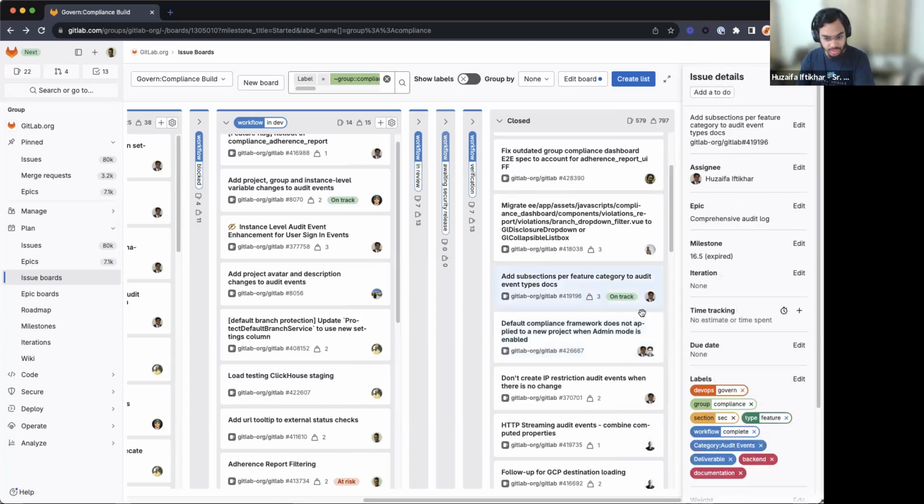The next one is an update to the existing audit events documentation, which Nate also shared in the Slack channel. And now we have subsections per feature category in this document.